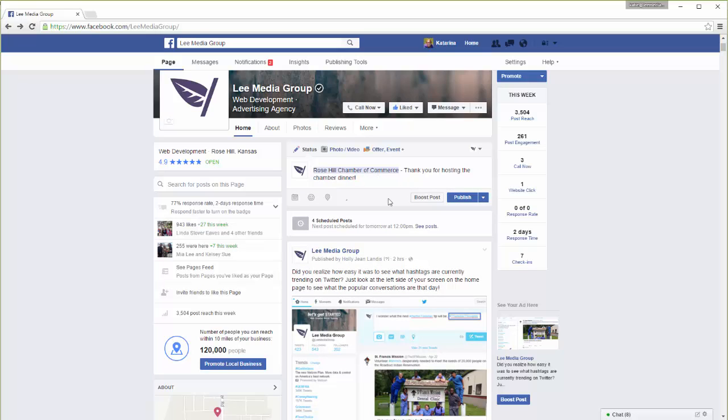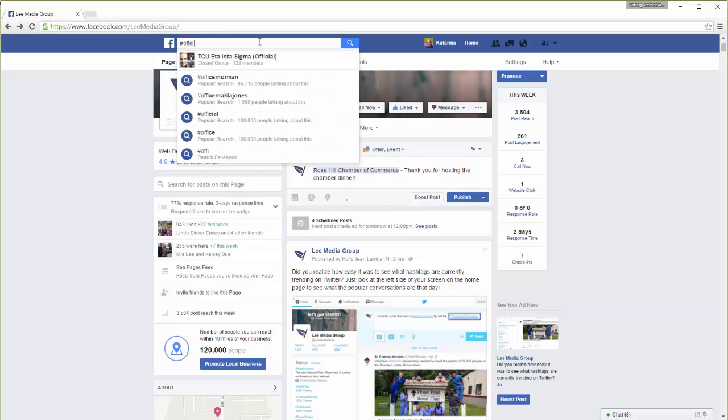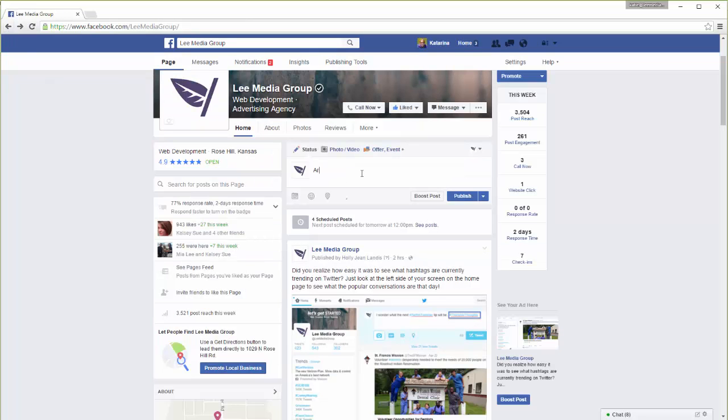Hashtags are another important part of running a business page. Facebook users can type a hashtag into the search bar to find posts containing that hashtag. They can be a great way to market to users who would not find your page otherwise.